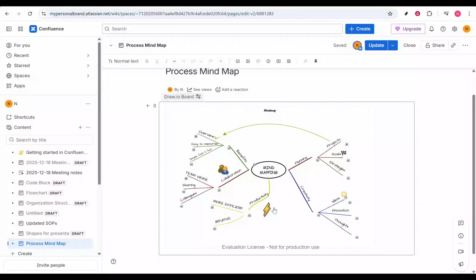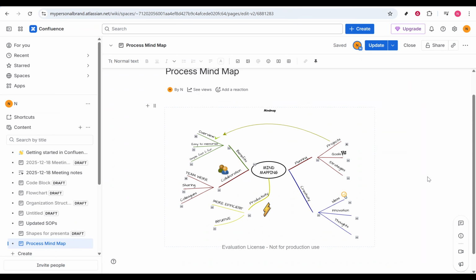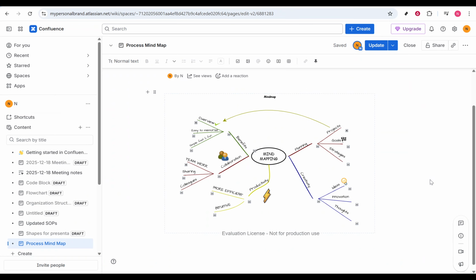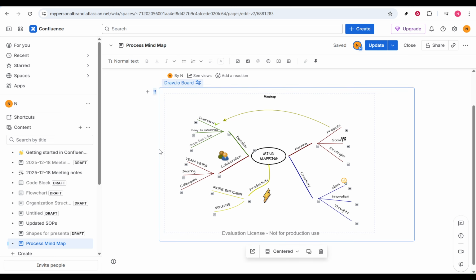In today's video, I'm going to teach you how to combine background pages and layers in Draw.io for Confluence Cloud. We'll start inside Confluence on the page that already contains your diagram. Open that page in edit mode so you can access the Draw.io editor.